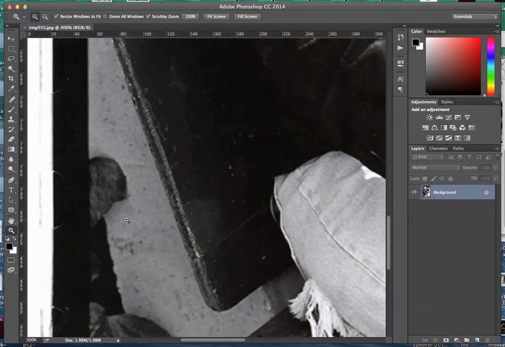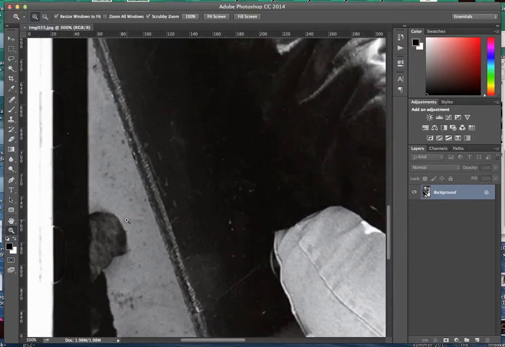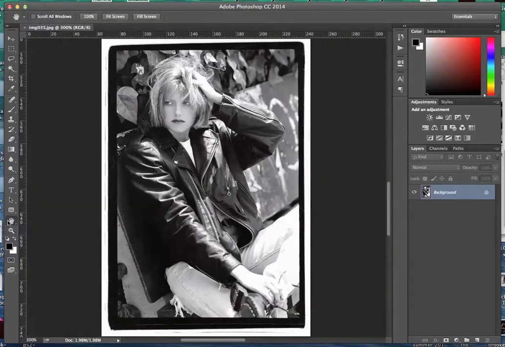Some of these scratches are on the bench that she's sitting on, and some of them are on the print themselves. So there's a very simple way of getting rid of it, as long as it's not in places where damaging the detail could hurt the image, like around eyes or on skin or something like that. We can do it this way.